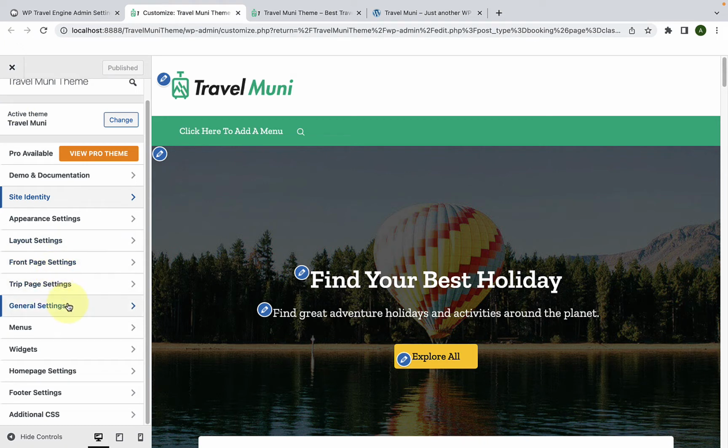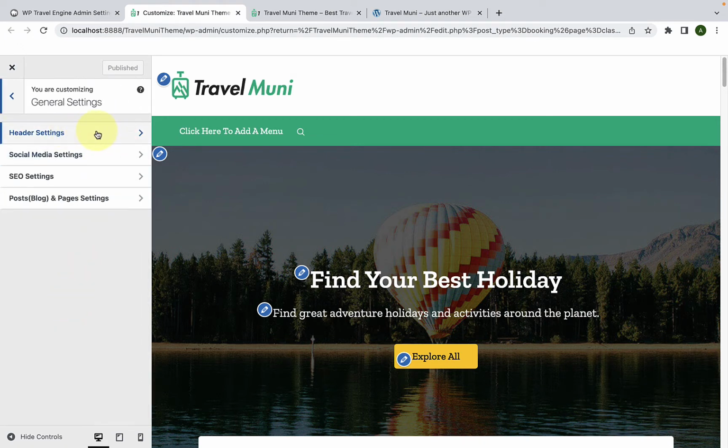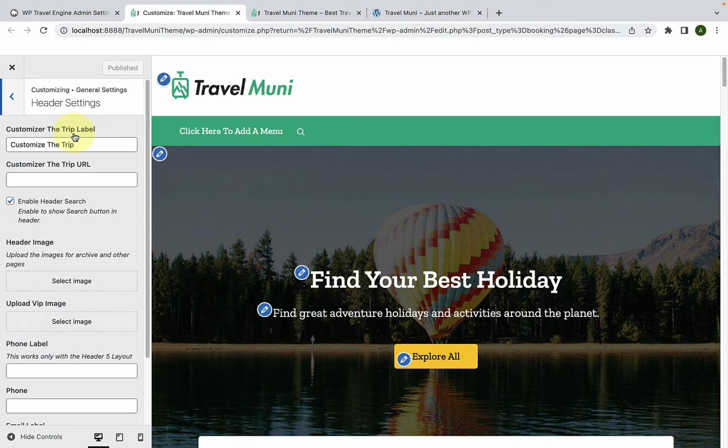Next, we will go to General Settings and go to the Header Settings. The first option is to add in the Customize the Trip button on your header. So all you have to do is add in the Customize the Trip label here. So instead of the default label that says Customize the Trip, if you wish to add in something else, remove it, then add in the label of your choice. Then inside the Customize the Trip URL box, you will have to copy and paste the featured link.